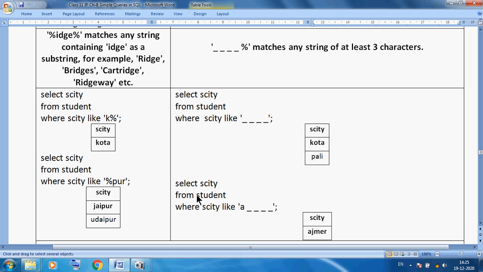Here you can see SELECT SCITY FROM student WHERE SCITY LIKE. So you can see the SCITY column, starting from the letter A and then 1, 2, 3, 4 letters long. So Ajmer.